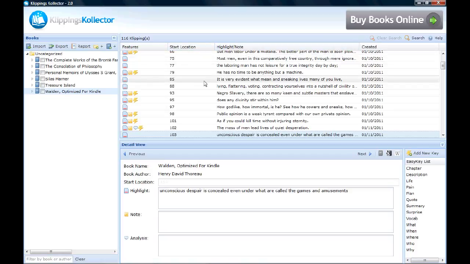There is a visual display of the features. The 4 icons which are displayed may be found on the bottom of the screen. As you put your mouse on them, you can see there is the highlight, the note, the analysis, and the easy key. And if there is information for any of those 4 items, then the feature will be turned on.